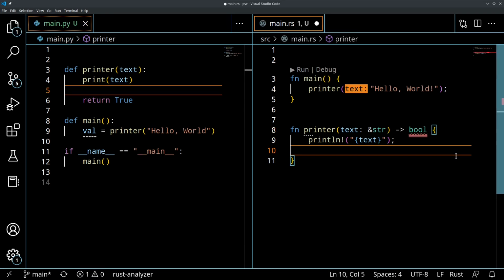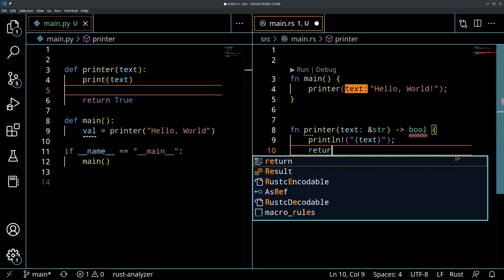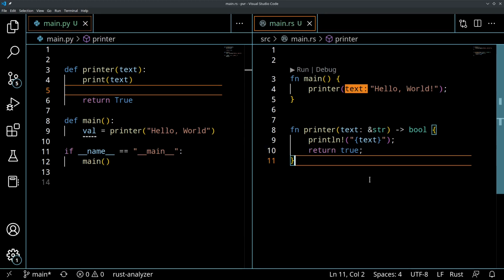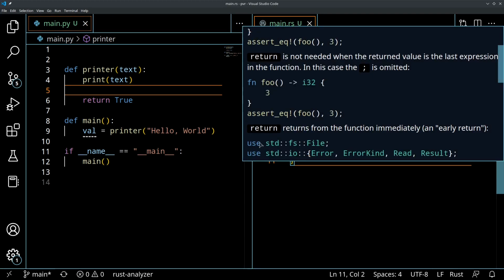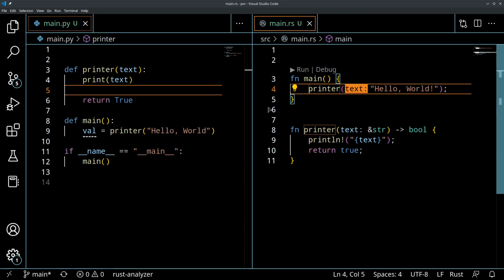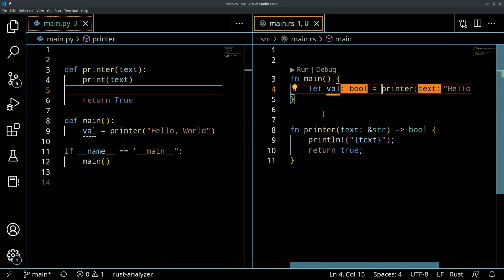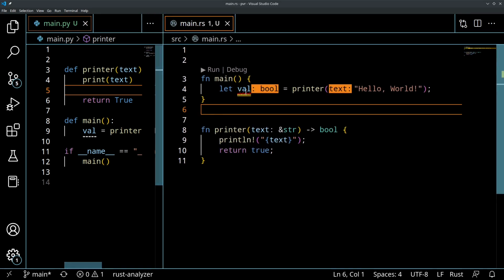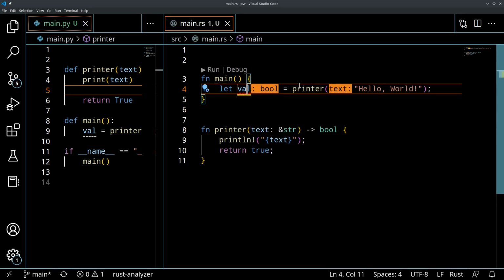So how do we do that? Well, it's very similar to Python. We can say return true, with a semicolon, and now this function is going to return true. And just like in Python, I can say let val equal printer, and now this val is going to hold a Boolean, in our case true. So true is going to be stored in val. After this function returns, it's going to return that value, and it's going to print hello world.